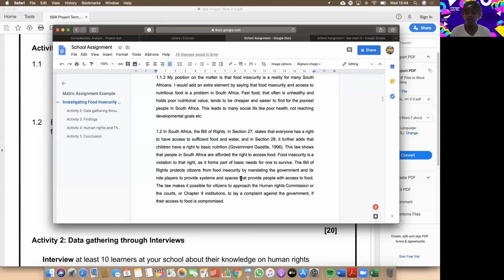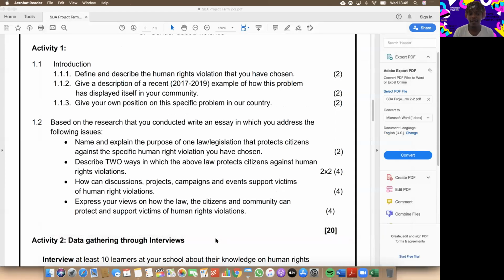So if you were doing gender-based violence and you spoke about the Domestic Violence Act and it says that no one is allowed to beat up a woman, you then have to explain how it is designed to protect people. You say, it says that people shouldn't be beaten up, and if they are, there will be consequences. Whatever your justification is, that's how you would explain it.